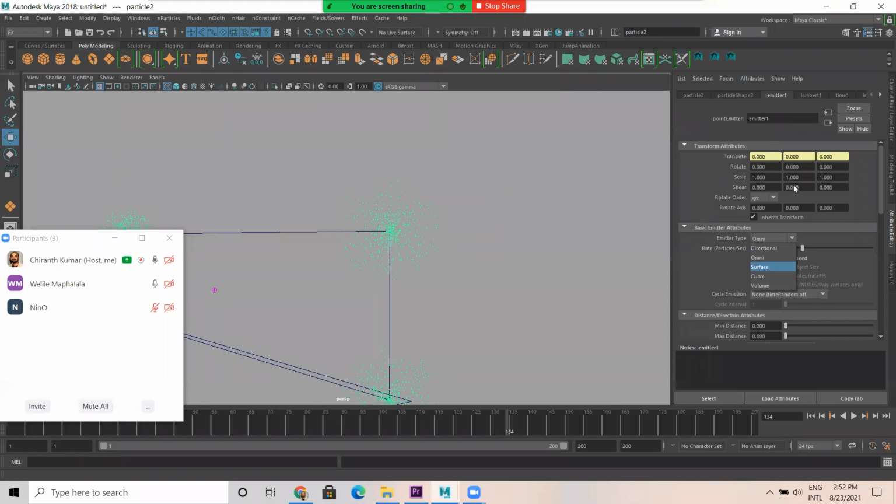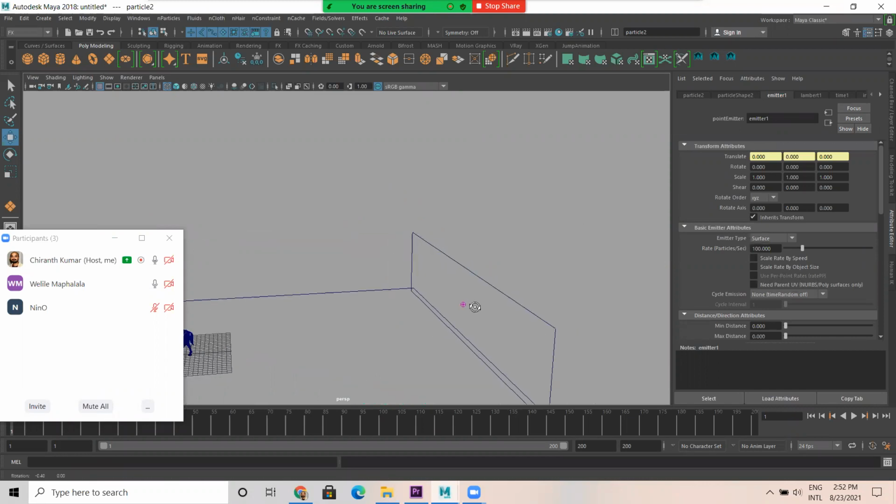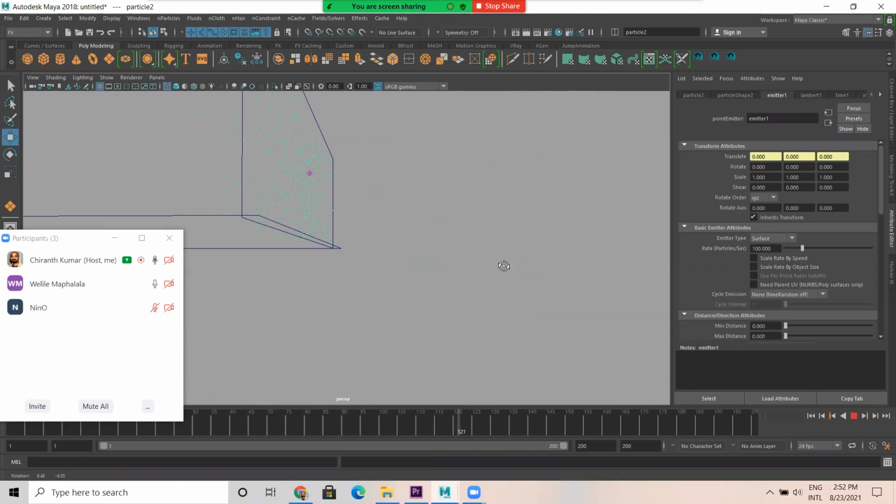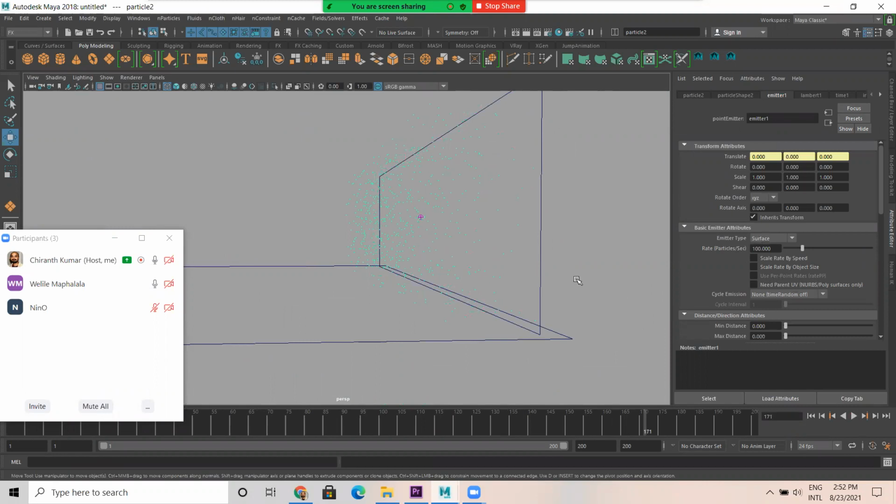Select the particle, go to emitter, and change emitter type from omni to surface. So when we do it, it has surface. Observe here. Particles start coming out from the object like this. Per second 100 particles are coming. Let me have only 10 particles.